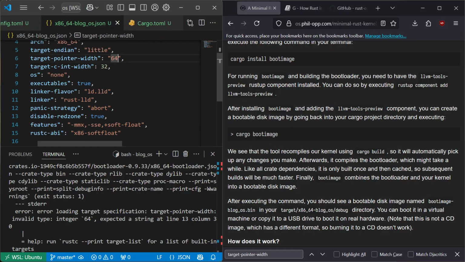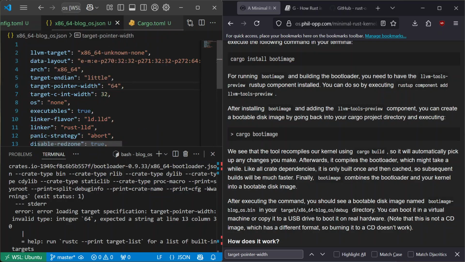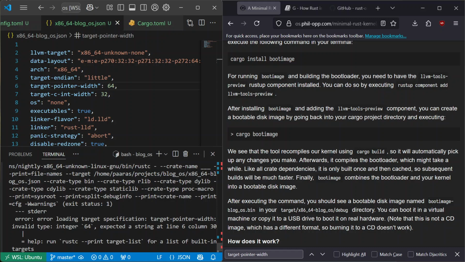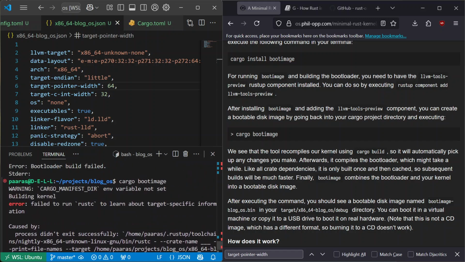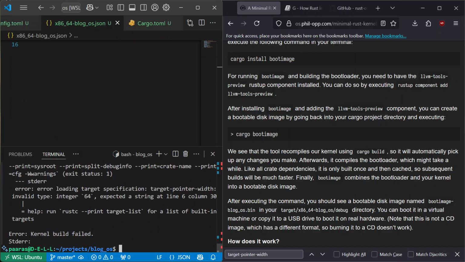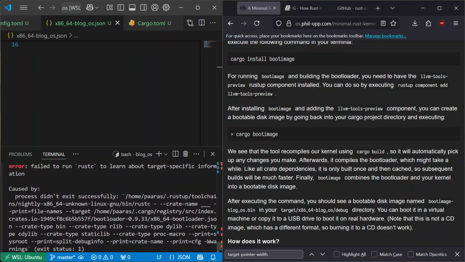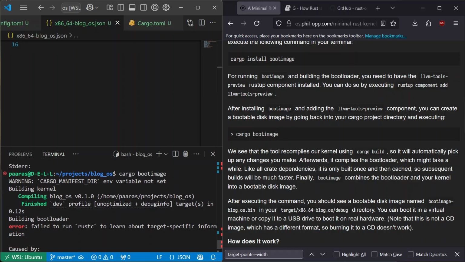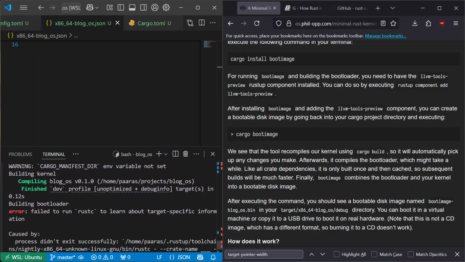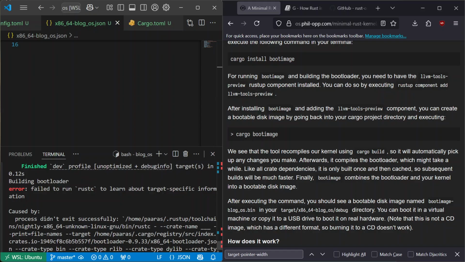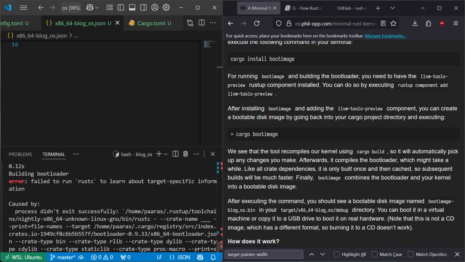So it now says it's not a string. No, it is just an integer. Now it's just an integer. It's kind of dumb. And I'm very bad at reading the errors. It was like the bootloader was building and now it failed.